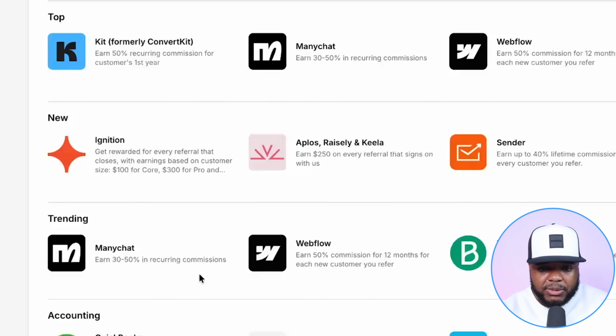And recurring commissions means that when someone signs up today, you're going to be able to continuously keep getting a paycheck from ManyChat far into the future. So these are the key things that you want to think about when it comes to integrating a partnership with the web app that you're going to build.